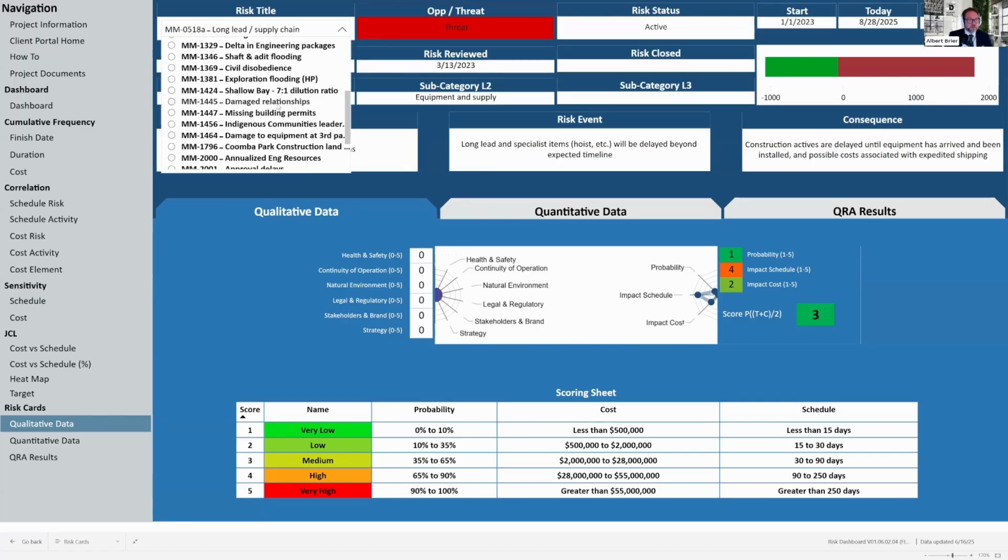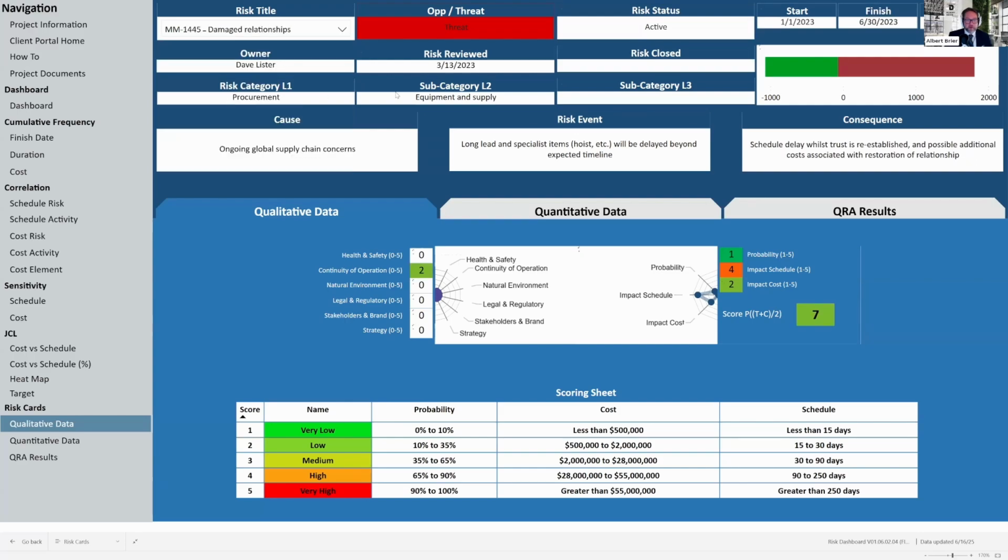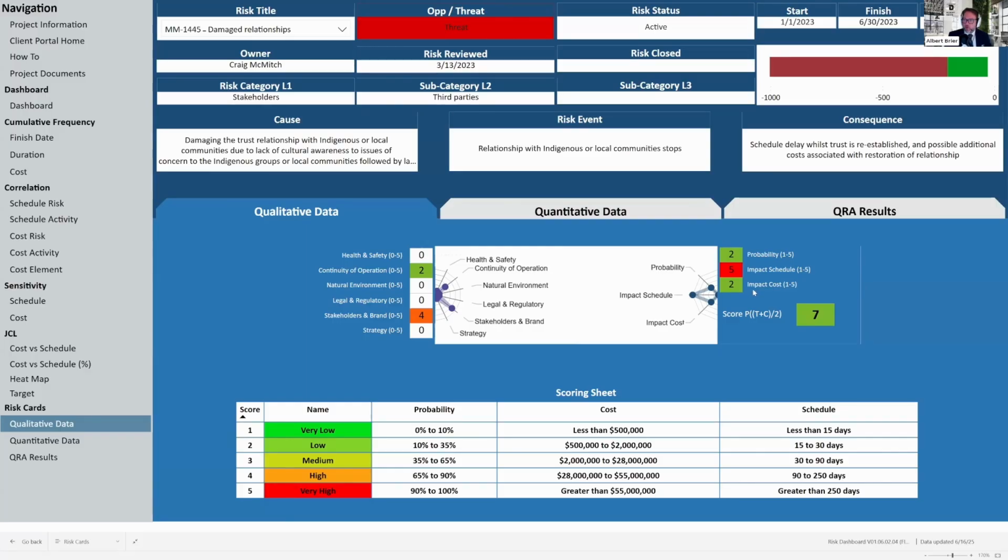There's that damage relationships risk. So let me grab that one. We'll watch it change live. And you can see the spider chart update. So we've got different qualitative scores for the different risks. Of course, you've got a risk proximity measurement here. Everything you need to know about the risk, qualitatively speaking, is up here in the top. That stuff will be durable. It's going to stay put.